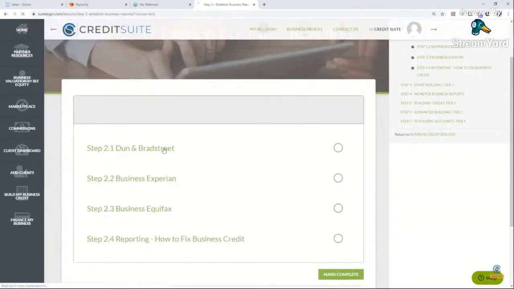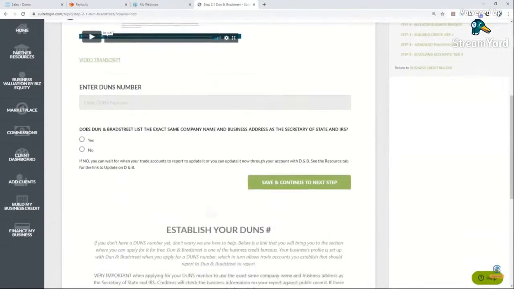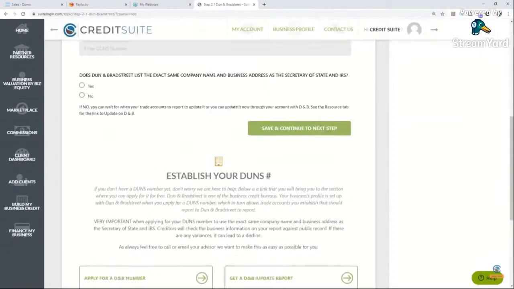Step 2, we're getting set up with the reporting agencies. I like to tell people why this is important. I don't know if you know this or not, but Experian and Equifax will create a failing business credit score for you if they know you exist and if you have no credit established. So we've got to help them come in. We've got to help them get set up with the reporting agencies.